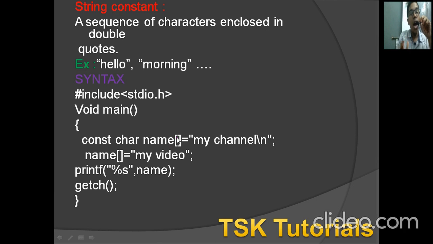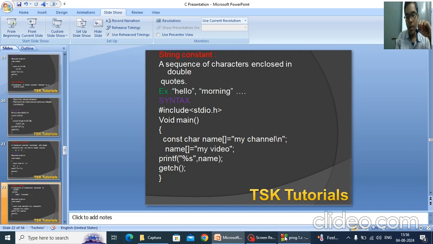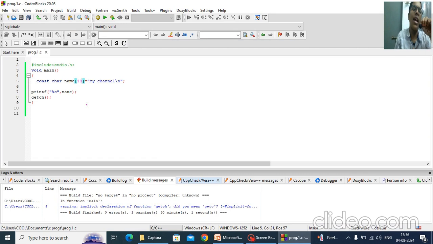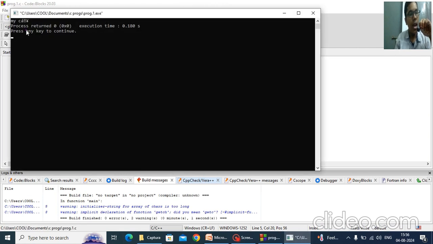This square bracket indicates how much memory we have to allocate for a certain variable. As the memory is in bytes, the value that we give will be in bytes. In the program, for a random value I have given 48, which means I have given 48 bytes of storage for this variable to store the value my channel in it. For example, I have given only 4 and I am building it. I am going to run it. I have only got my car, that's it.